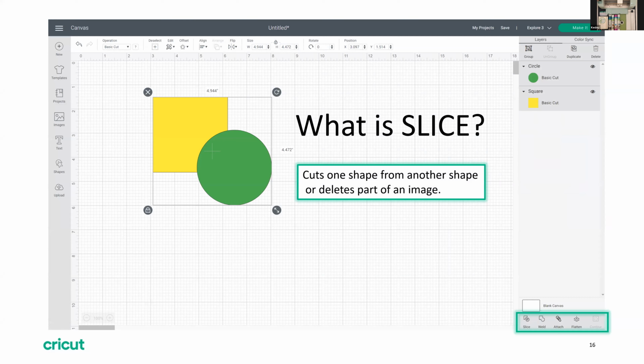So what is slice? Slice is when you cut one shape from another shape or delete part of an image. It allows you to delete the part of the image. So I have on my canvas a yellow square and a green circle, and they're overlapping. So when you have two shapes that are overlapping, you can slice those shapes. Slice will not work if you have more than two shapes selected or just one shape. You have to have two shapes selected.